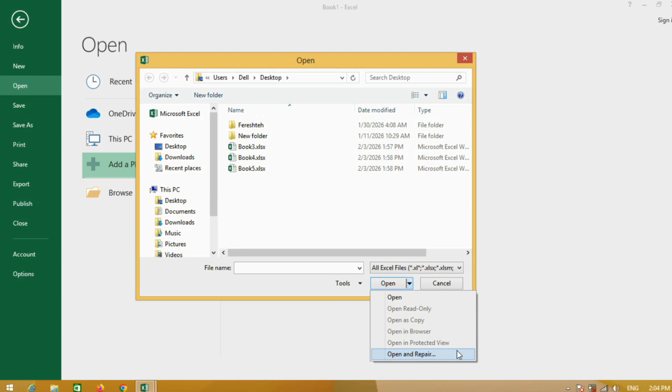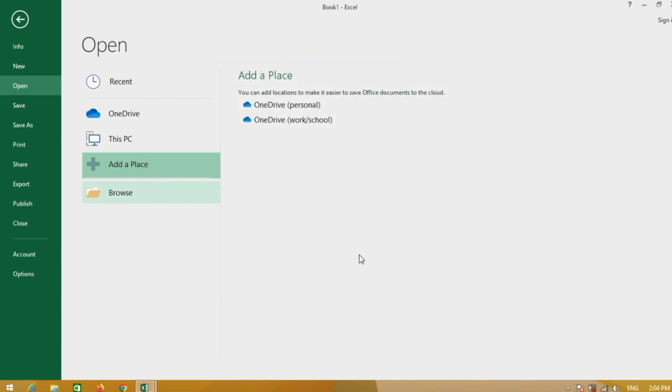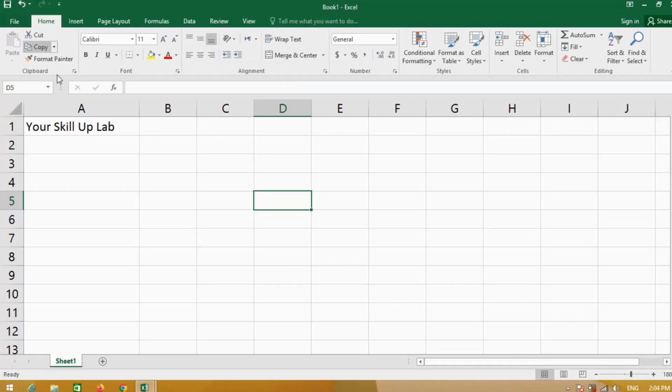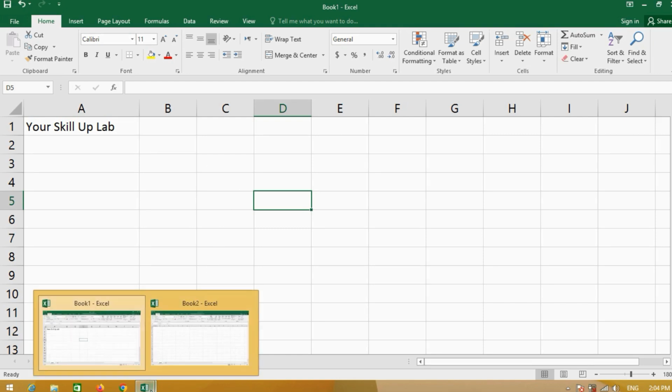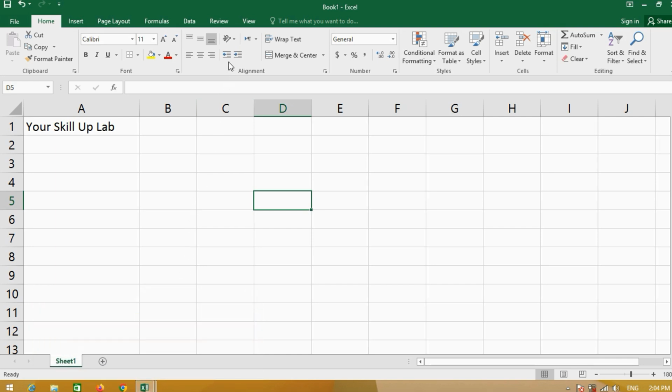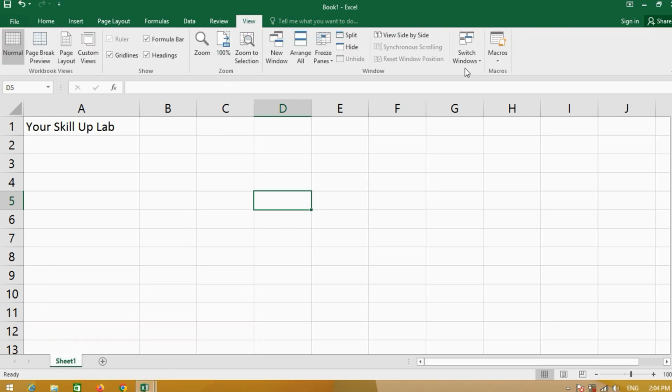Now, I will click Cancel and use the back button to return to our workbook. You can work with multiple workbooks simultaneously. Hovering your mouse over the Excel icon at the bottom of your screen shows all open workbooks. Alternatively, go to the View tab and click Switch Windows to easily navigate between them by name.